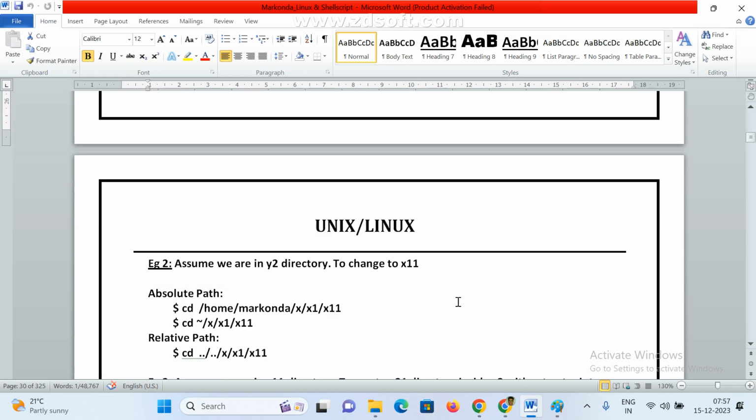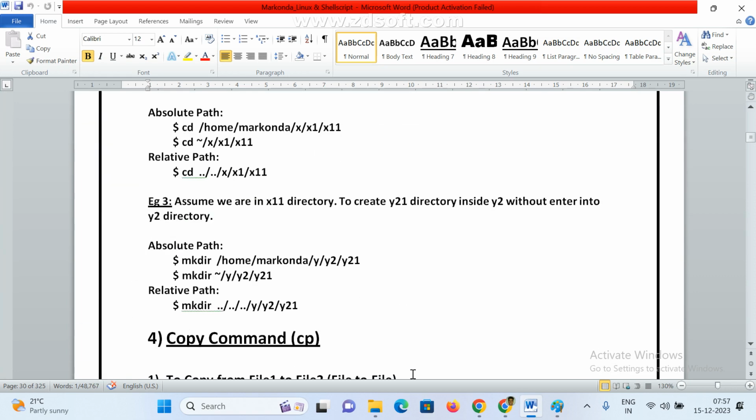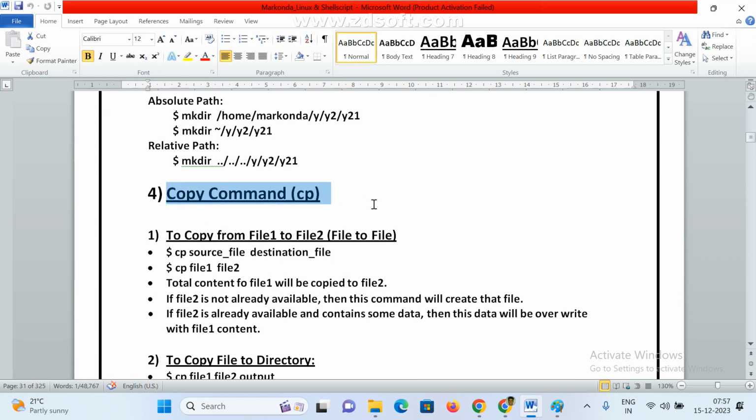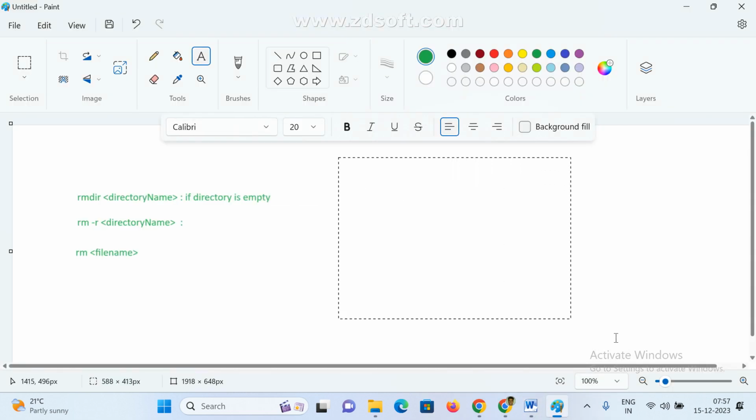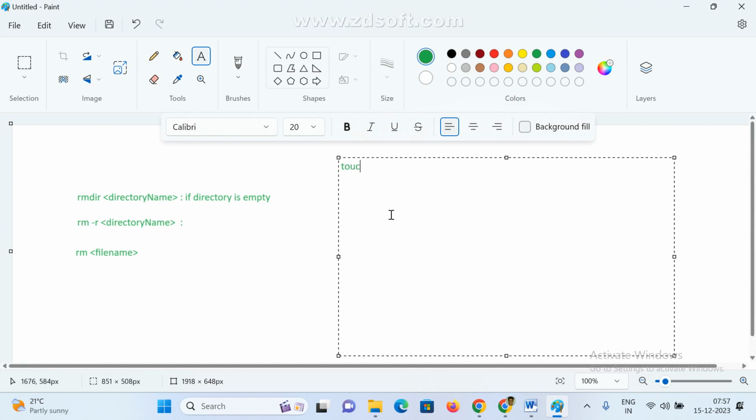Now go to this path. Assume these are the same only. Now the cp command. I want to copy. Copy means if you want to copy data from one file to another file. As of now, the touch command, mkdir, next remove rm, rm dir also, and ls also. Next, the date command.